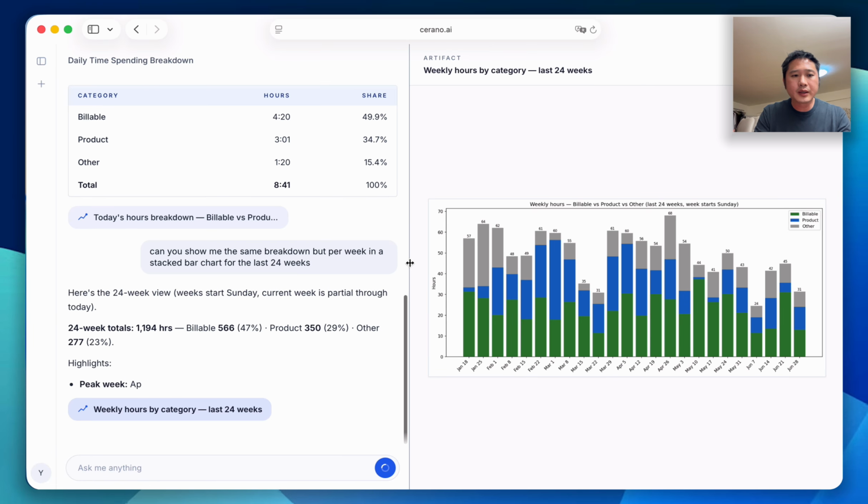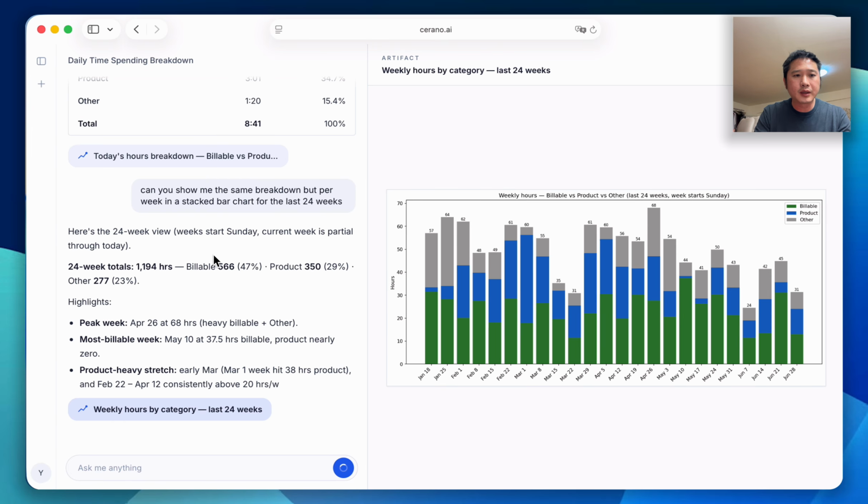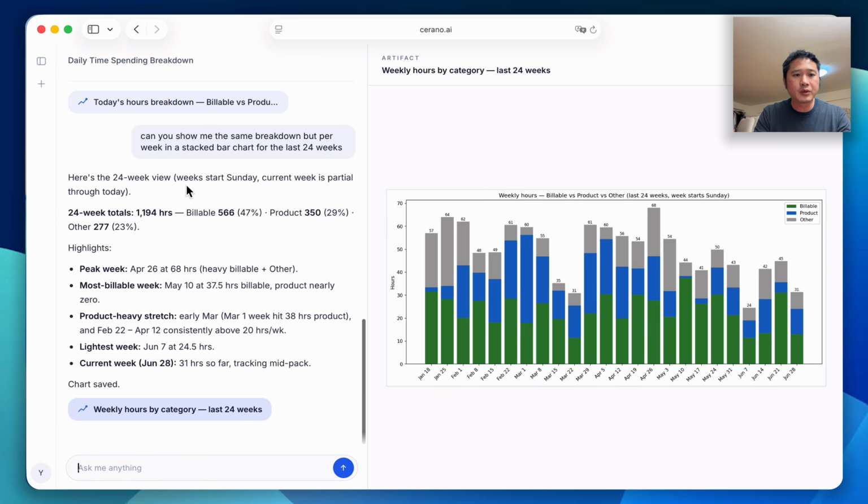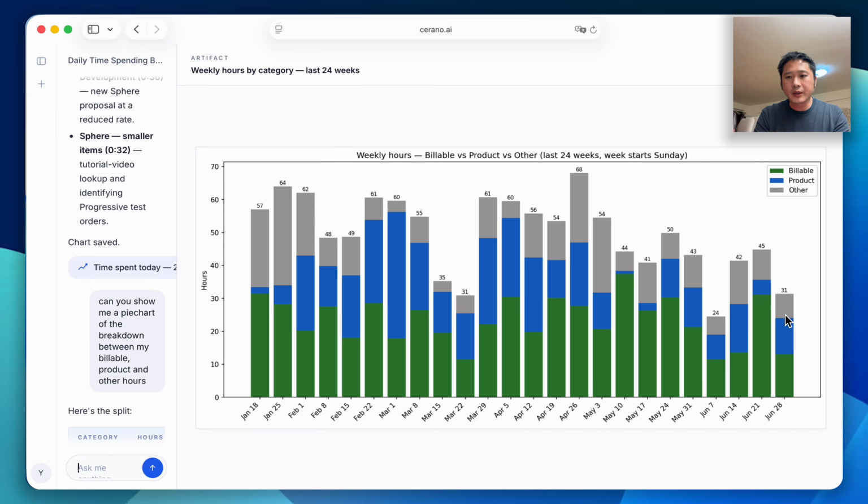Okay, so here you can see Cerano came back with the result. Here's the 24-week view starting on Sunday. And again, because I set that preference in my custom prompt, it knows to always count starting from Sunday. And here is a chart, so I can see my weekly hours, 57, 64 hours. And I can see the proportion between my billable hours, which are green, and the hours I spend on products, which are blue. So it's a really useful chart.